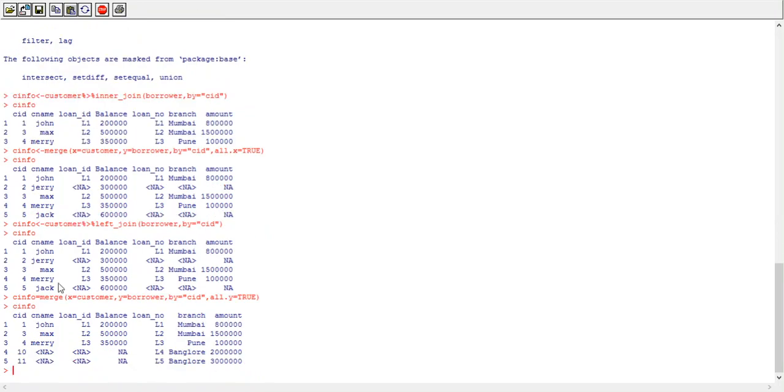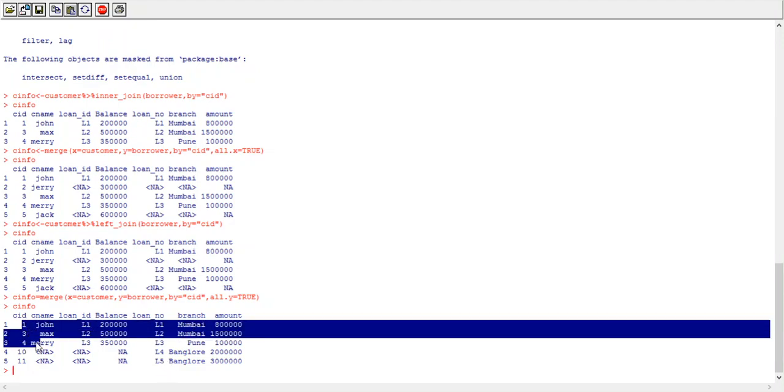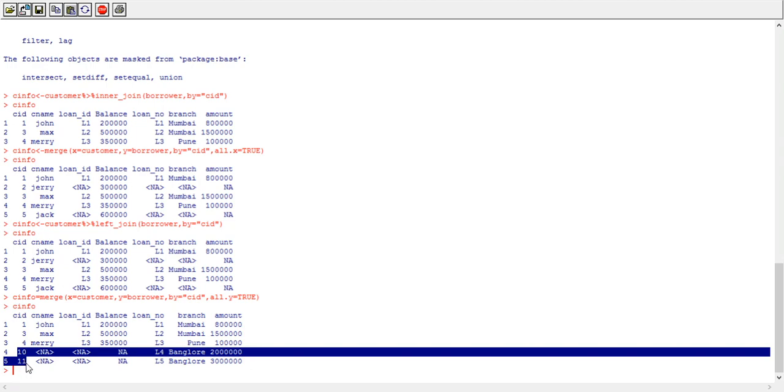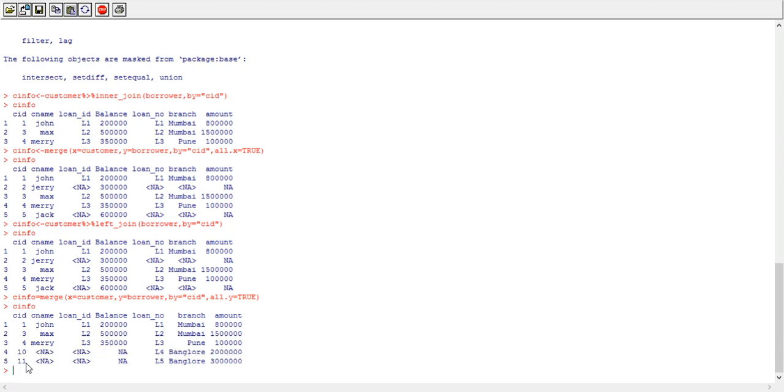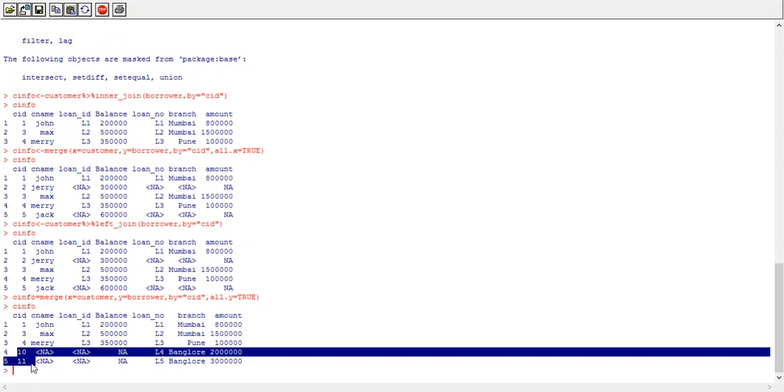See cinfo. In the customer data frame we have data for 5 customers. In the loan data frame we have data for how many customers? 10 loan holders. Okay, so here 1, 3, 4, these customers are from the customer data frame, and in our loan or borrower data frame there are 2 additional customers, customer id 10 and customer id 11, but these 2 customers are not present in the customer data frame.